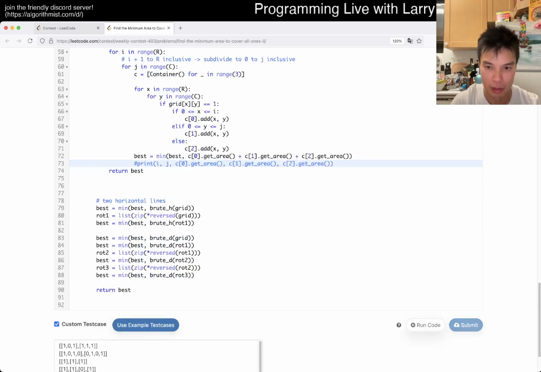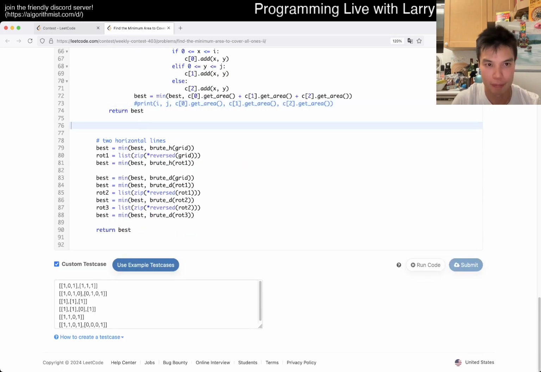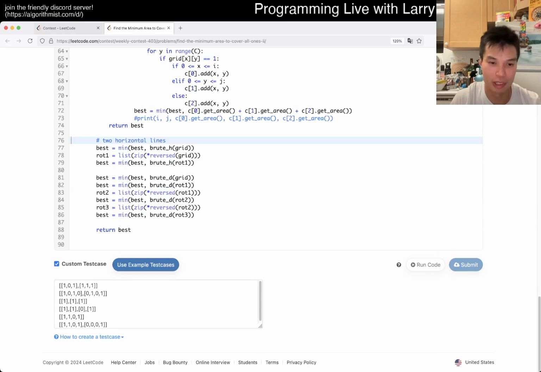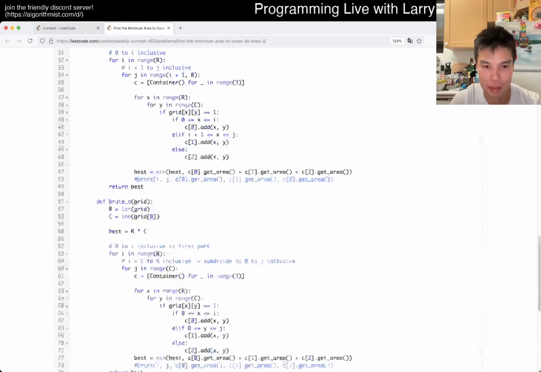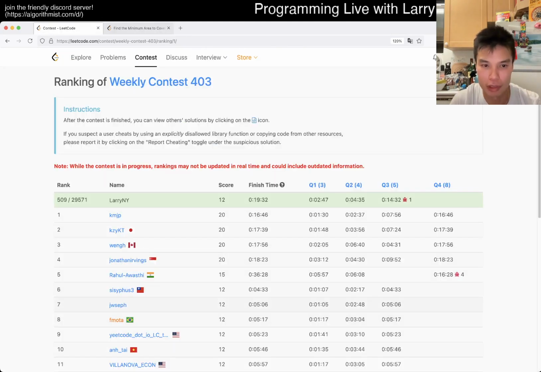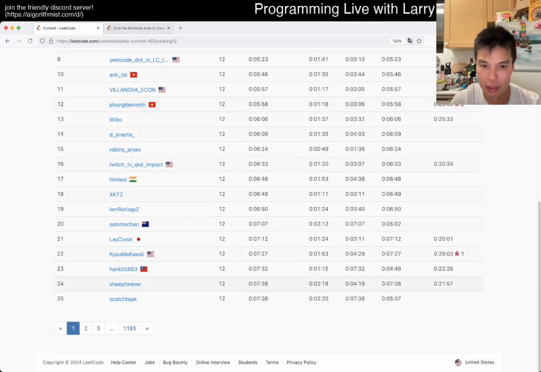Okay, I think we're done. If it's correct, we're done. If it's not, then obviously we're not done. I mean, this is a great time for Leetcode to have server issues, of course.